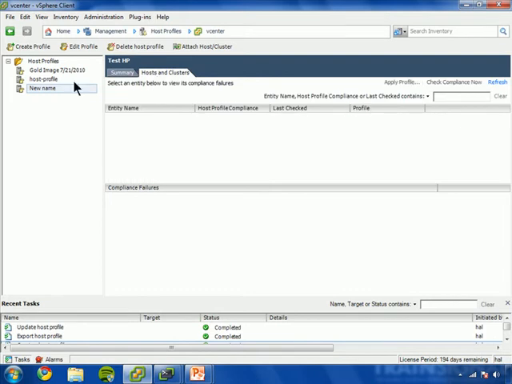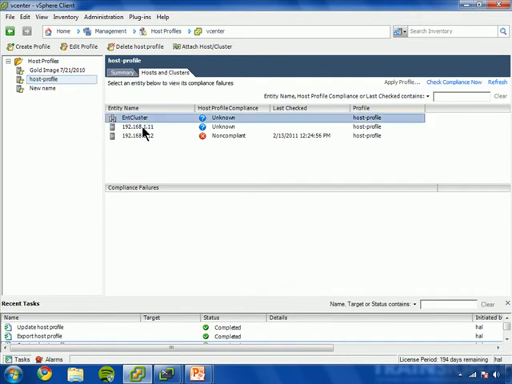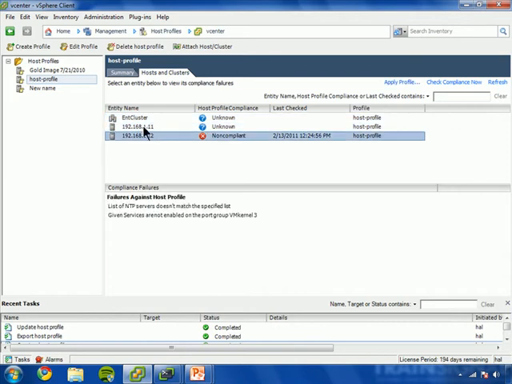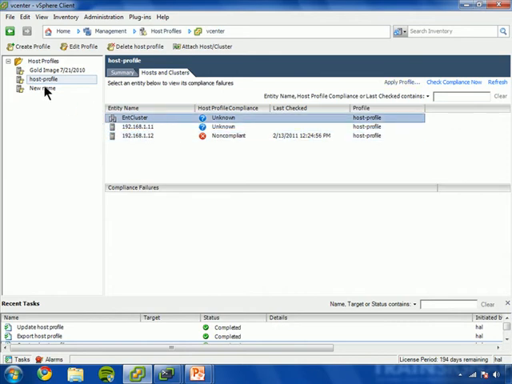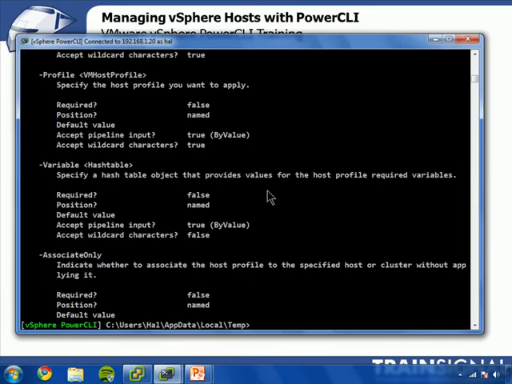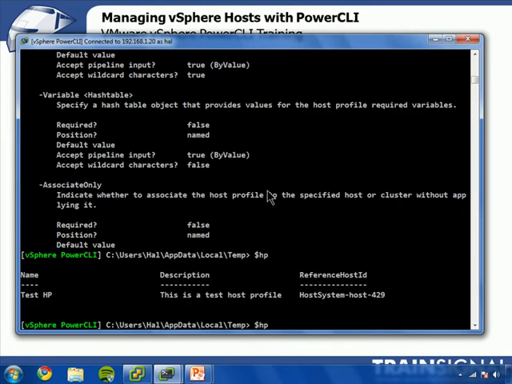Note that under this new test host profile that we made, hosting clusters is blank. However, when I go to one of my older ones, this one here, you can see that I've got my cluster and my hosts attached to it. So let's try that. First, we're going to use our HP that we just did, pipe that to Set-VMHostProfile.